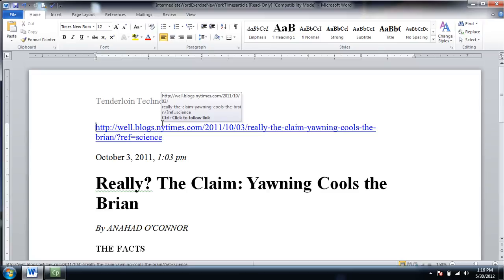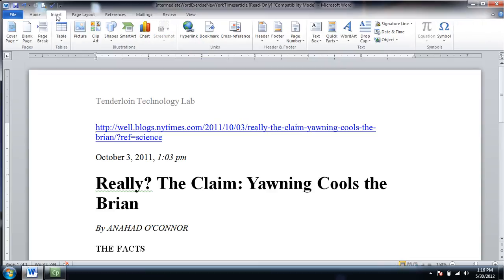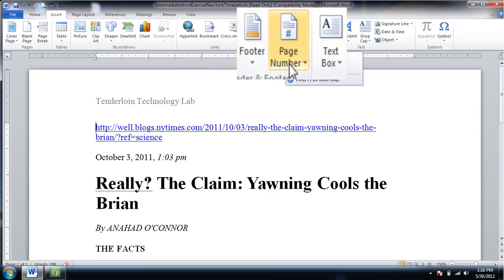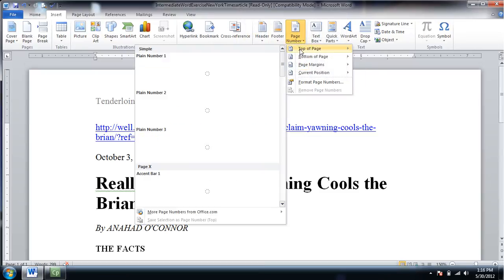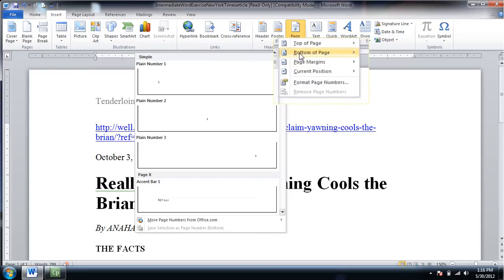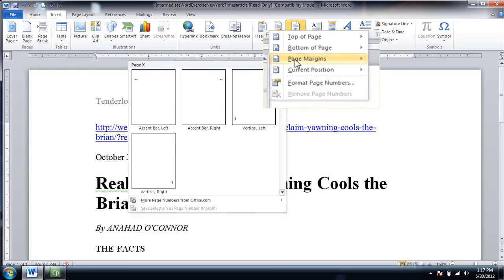You'll also notice if I go back up to my Insert tab, under my header and footer section, there's even a page number section if you just want to insert a page number. And you can select whether you want to insert it at the top of the page, the bottom of the page, or in one of the margins. So you can also do it that way.